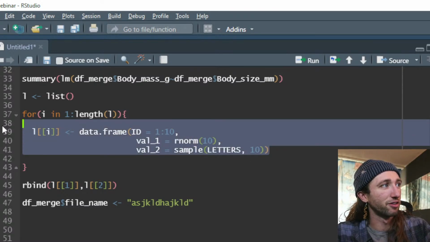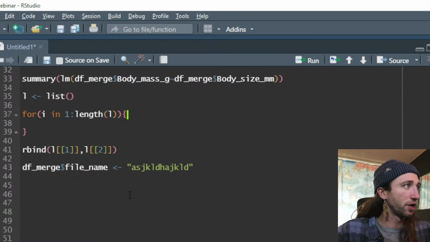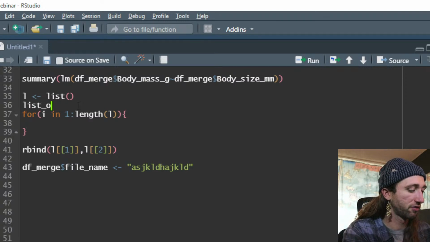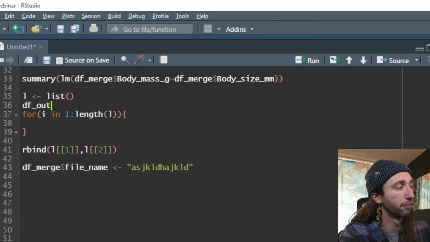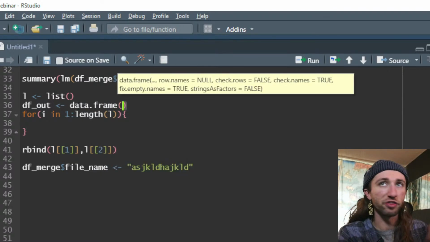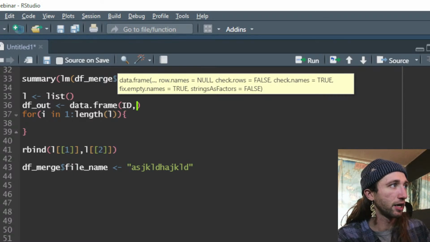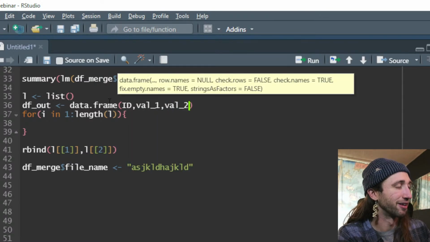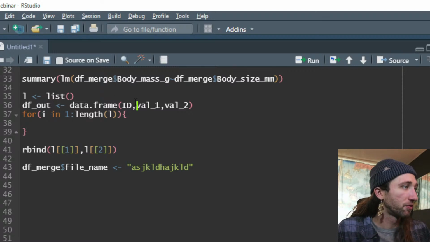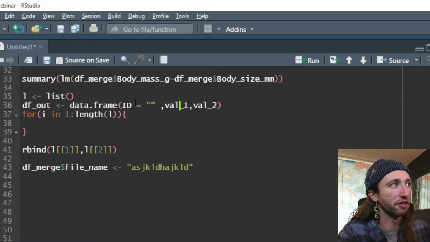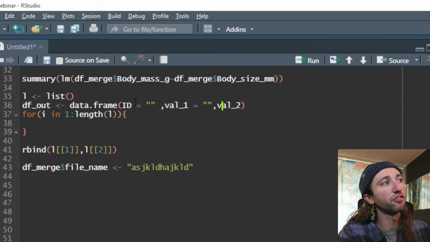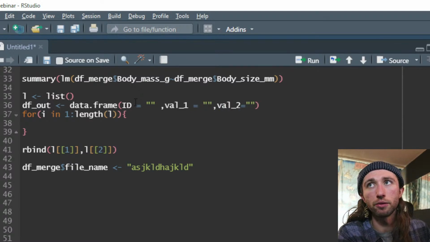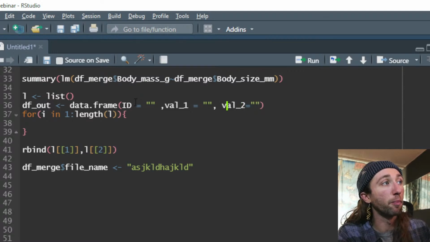And let's eliminate this code because we're not making a data set. Let's say we have some out list. Actually, it's a data frame, so df out. And we're going to make it an empty data frame with those same column names. So ID, oh, I forgot what we called them all. Oh, val1 and val2. Sorry, we need to actually specify, and we're going to make them all blank for now. This is just setting it up so that you have the same column names so that rbind will work properly.